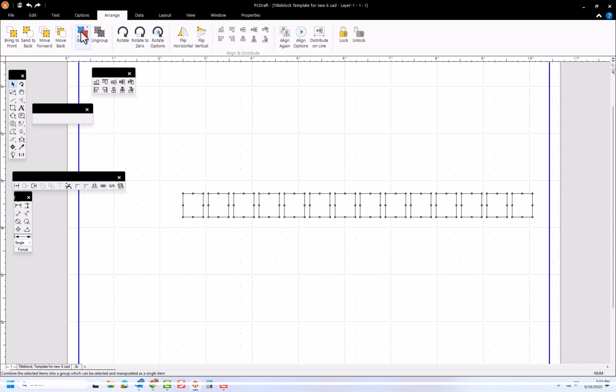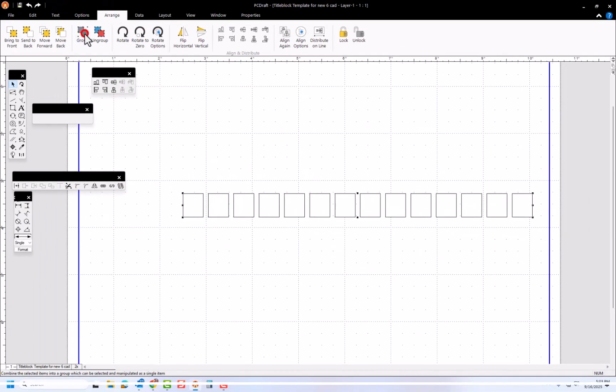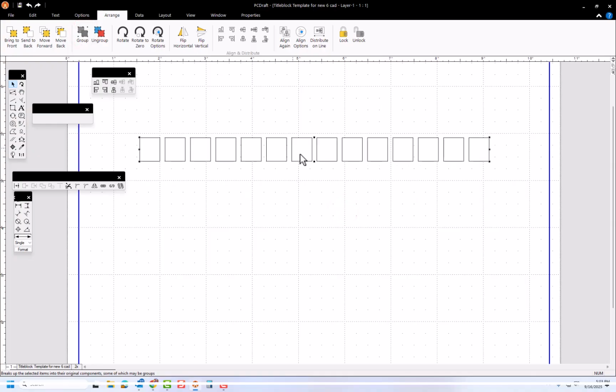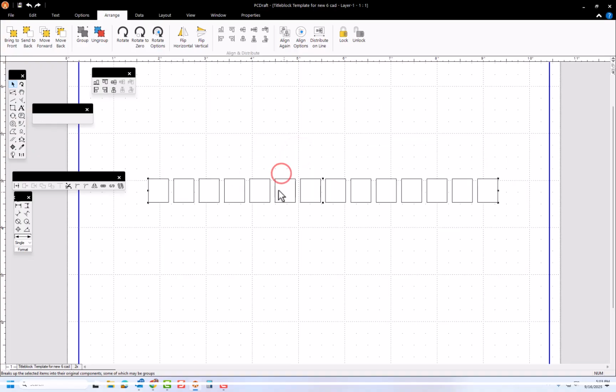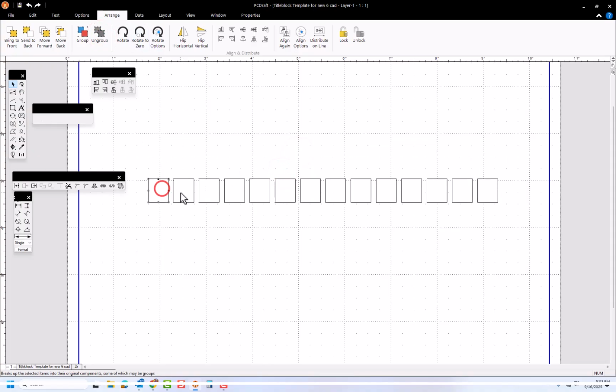When I click on this, notice that they're all selected individually. These are called handles around the edges. So when I group them together, it becomes one solid object. I can't move them individually. If I ungroup them again, now they're individual objects and I can spread them out.